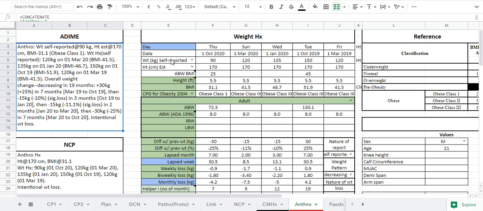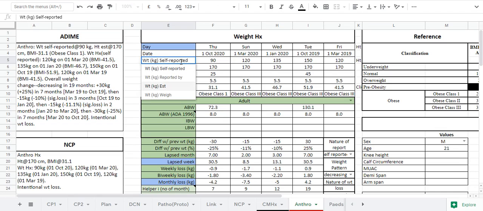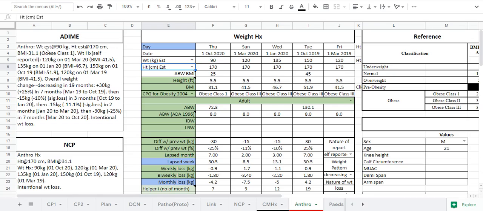This is actually according to this weight self-reported. If we change it to weight estimated, again it will change to weight estimated. And you can also put weight reported by mother.